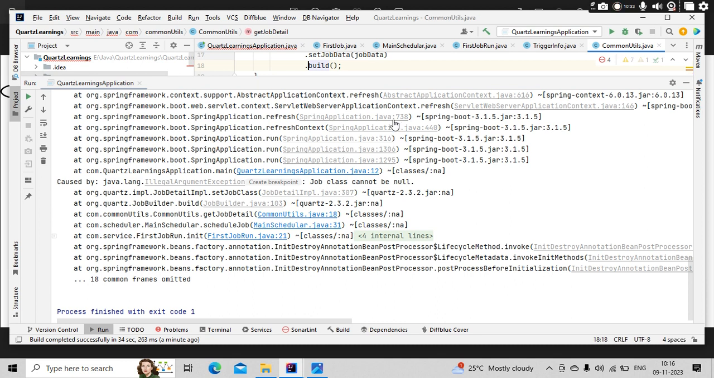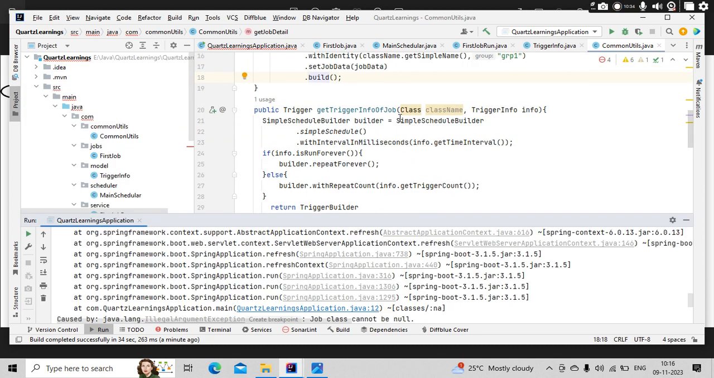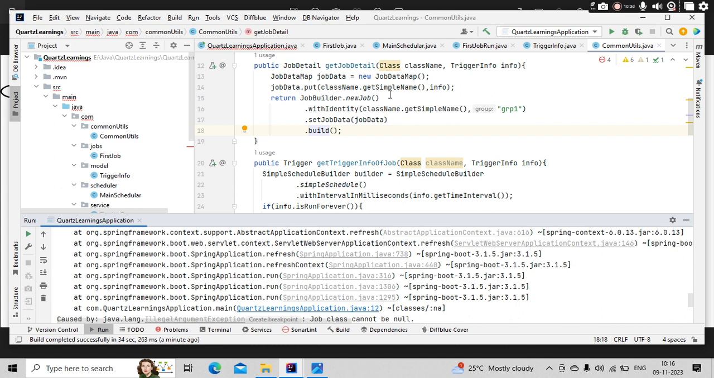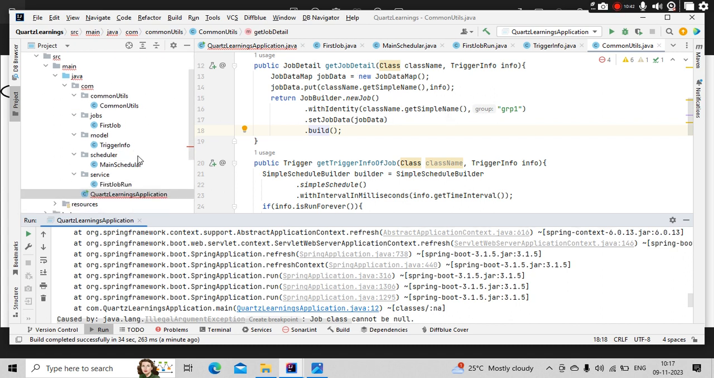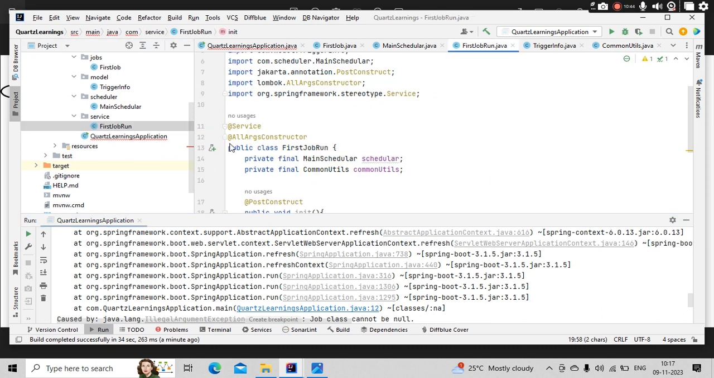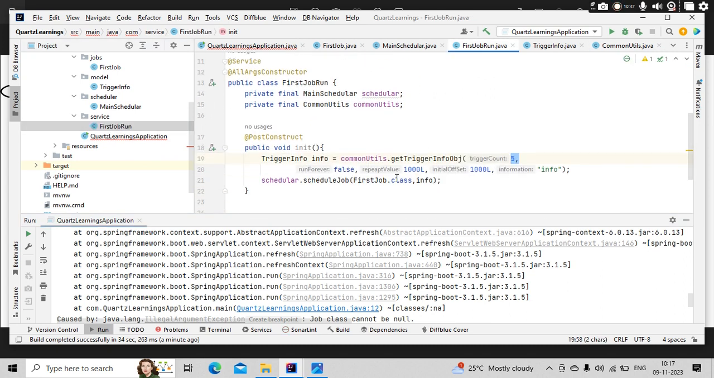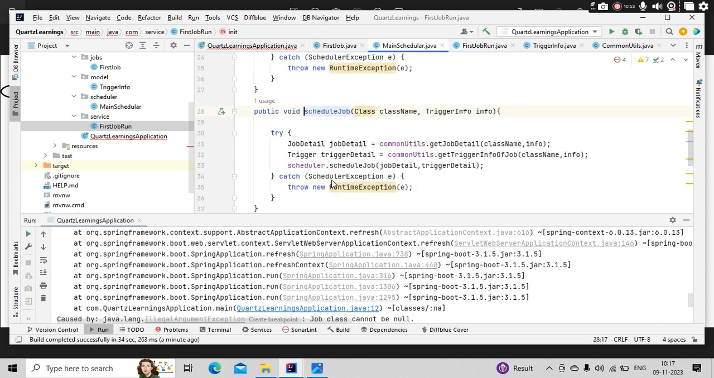Common utils of 18. Okay, what happened? Job details, I am passing it. Okay, just a minute, guys. I have it here in common utils. Oh, okay. So from here, it will come. It should call this guy and the trigger information, and it should call this fellow, and from here it should pass it on, right?